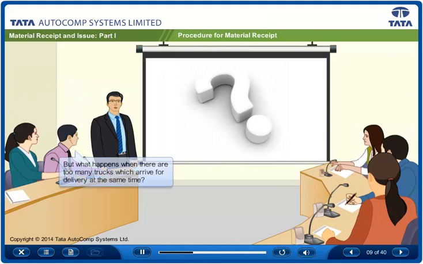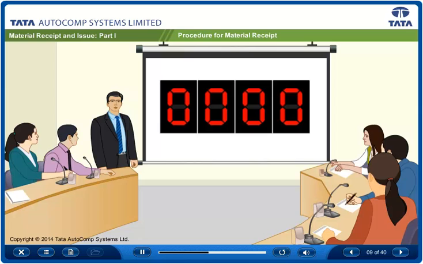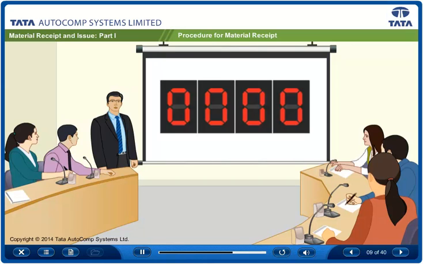That's right. But what happens when there are too many trucks which arrive for delivery at the same time? There is no problem which doesn't have a solution. In such a case, what we can do is issue tokens in sequence to the trucks arriving on a first-come first-served basis after noting down their contact details. And as soon as the unloading bay is vacated, the next token in the sequence is called.